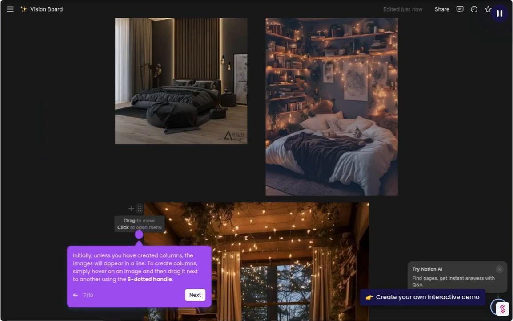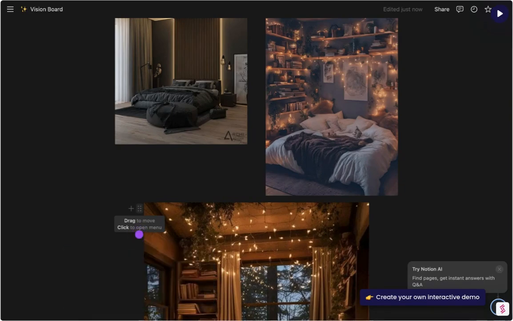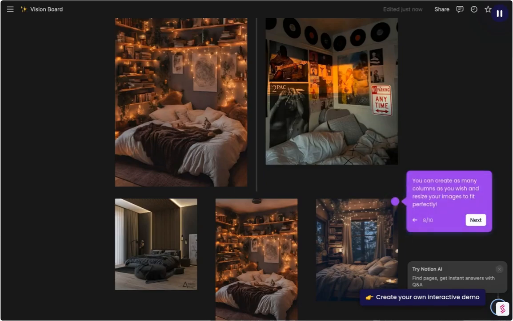Initially, unless you have created columns, the images will appear in a line. To create columns, simply hover on an image and then drag it next to another using the 6-dotted handle. You can create as many columns as you wish and resize your images to fit perfectly.